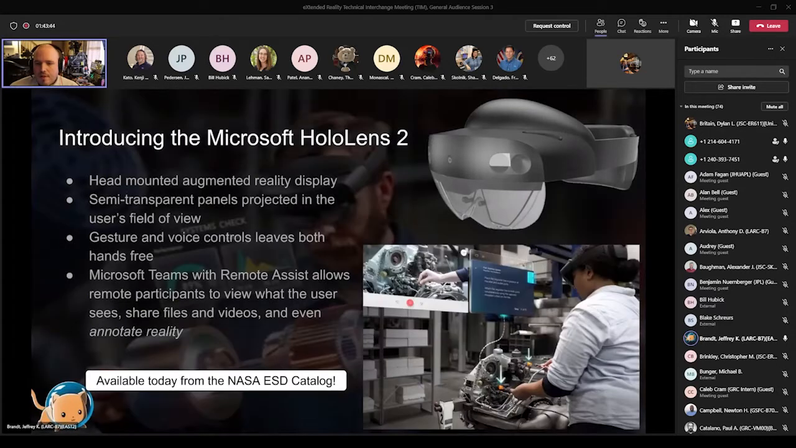And that's where the HoloLens comes into play. And all of you are probably familiar with this device. It's an augmented reality headset, semi-transparent panels, gesture controls, leave both hands free. And you have capabilities like remote assist. So this is very valuable to our operators on the ground, our facility technicians who need to work on a machine and also have data or also have that video call all in the same place. Versus having a tablet propped up somewhere, or even worse, in their hand while they're trying to do something else.